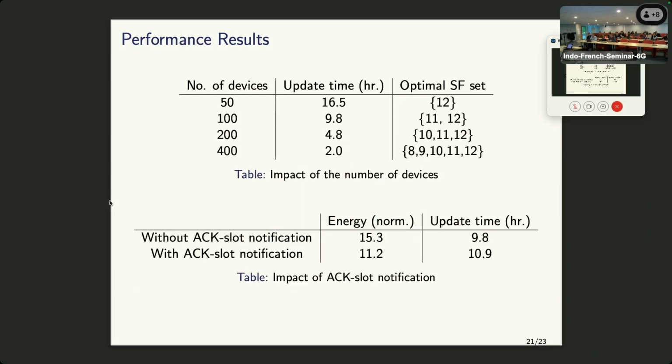Then, of course, all of these things will depend on many network parameters. So one of the things is how many devices there are. If there are a lot of devices, we'll expect that more D2D communications will happen, so faster update. But if there are too many devices, then again there might be a problem where a lot of collisions happen.